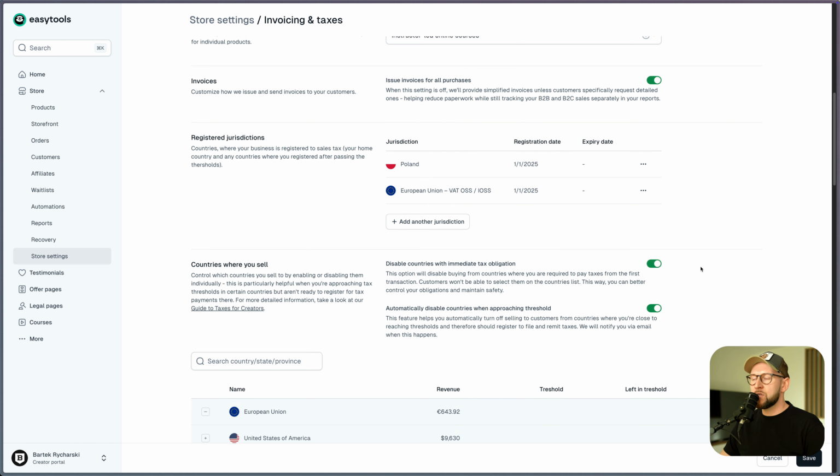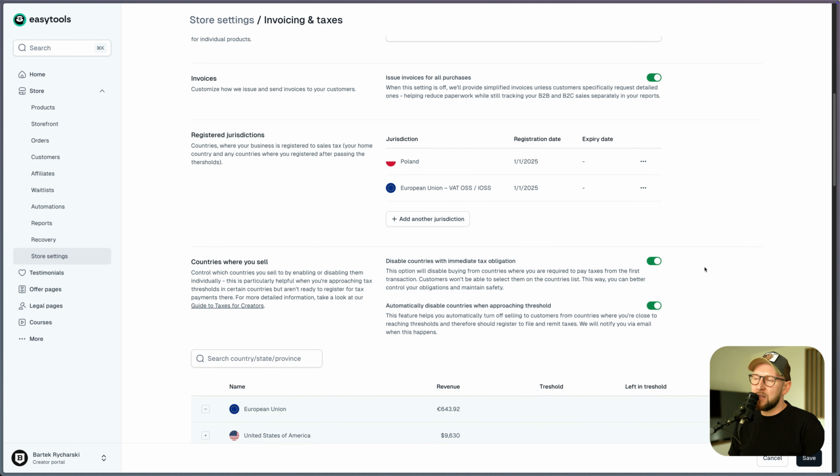Well, with one switch, I can just disable those troublesome countries that give me a headache, that have low thresholds. And usually I'm not selling a lot to Peru anyway. Those are not really important countries. So Stripe doesn't have it, but on Easytools, you can one-click disable countries with immediate tax obligation.